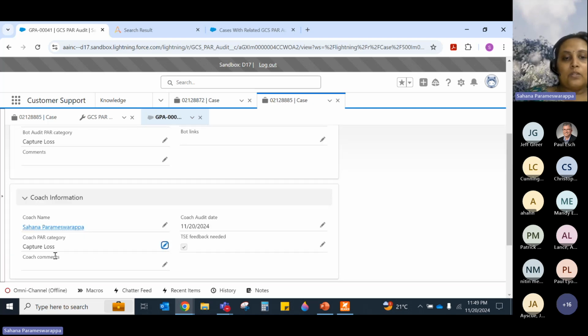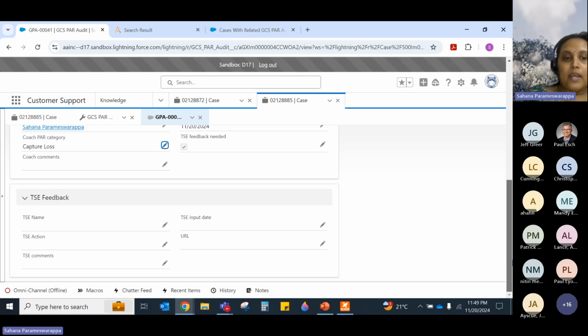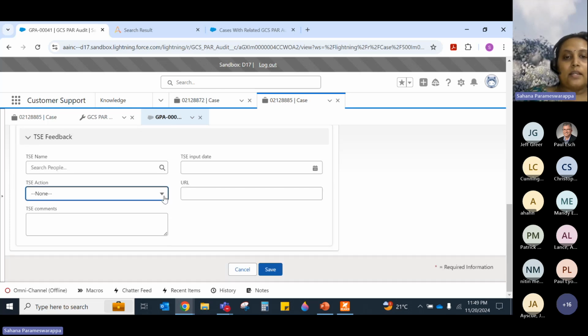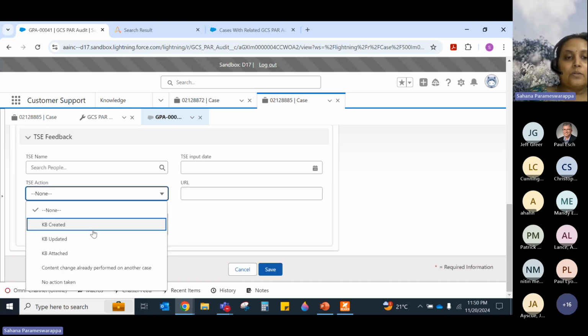We have set up the logic such that anytime the result is negative, the TSC feedback needed gets automatically checked. And then the notification is sent to the TSC saying this particular case has been marked as capture loss. And when that happens, the TSC is expected to come here and select the action. So let's assume it's a capture loss. The TSC is supposed to create the KB or update the KB if it's an improved loss. If it's reuse loss or inaccurate reuse, they need to attach the right KB.